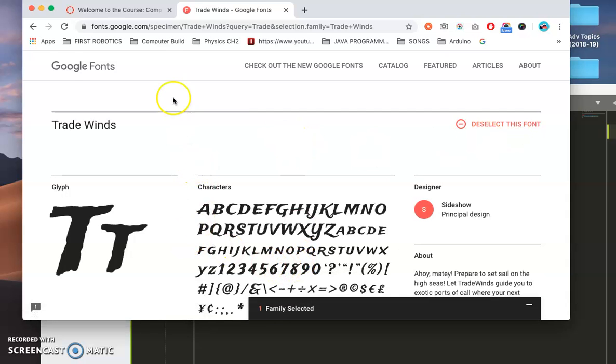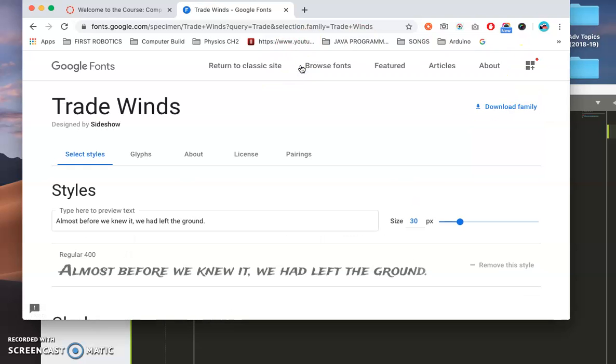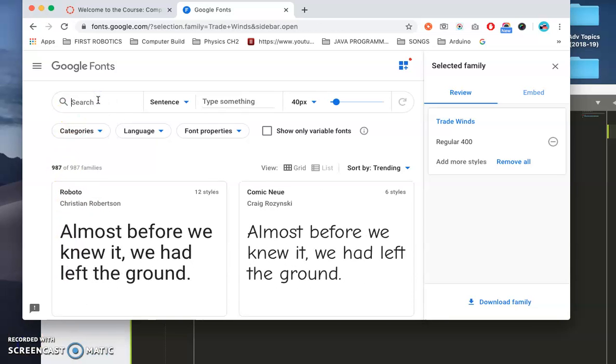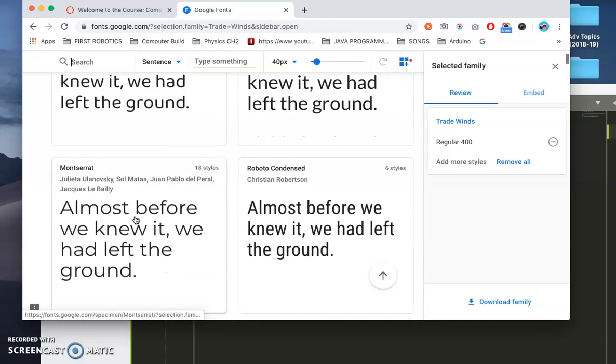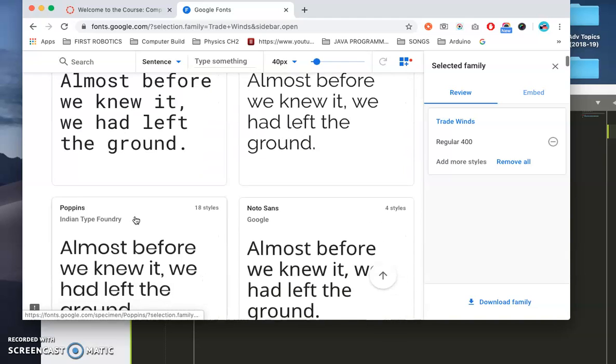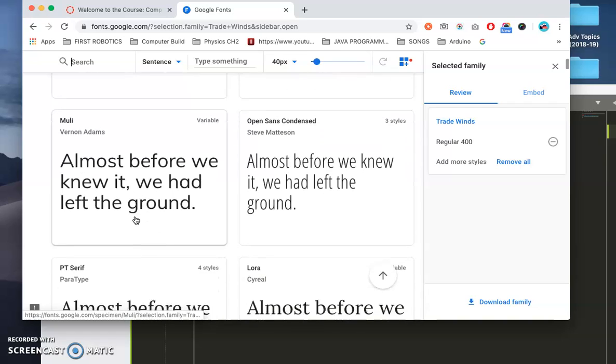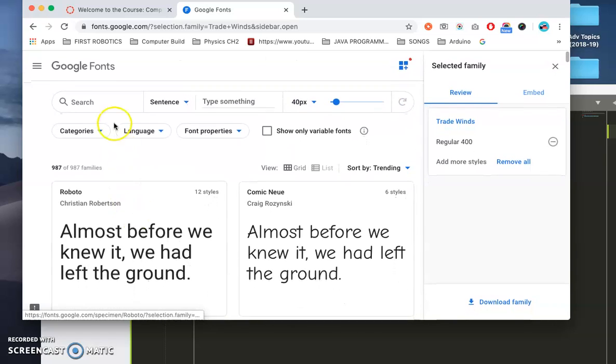I also picked a couple of other ones too. Let me reload this. I also looked for a couple of other fonts, just in case that didn't work out. There are like a bazillion fonts that you can pick, but what you want is one that looks bouncy and sort of fun, right?